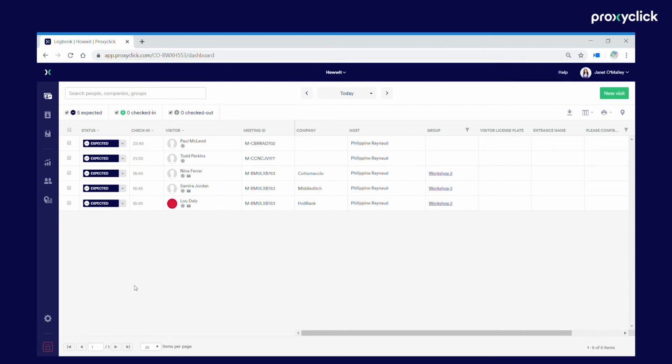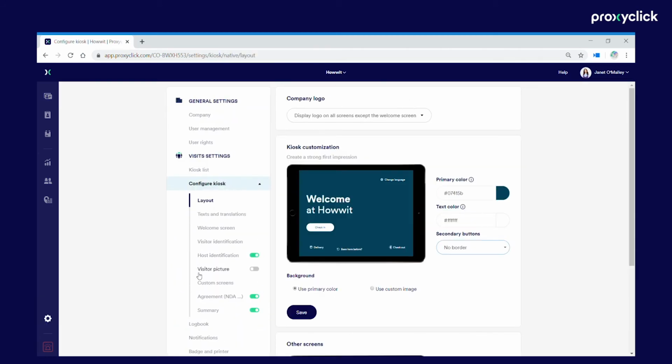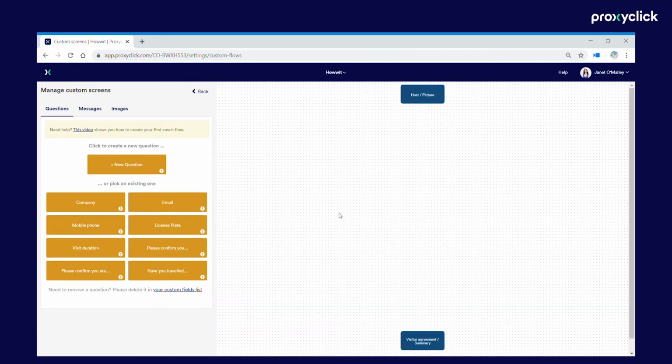To do so, go to the settings, untoggle Configure Kiosk, go to Custom Screens, and Manage Custom Screens. We need to build the flow from the bottom up because the Custom Screens Manager needs you to define the next step for each new screen. So let's start with the eventuality that the visitor has answered yes to the question. We will show a screen inviting them to contact a reception agent.